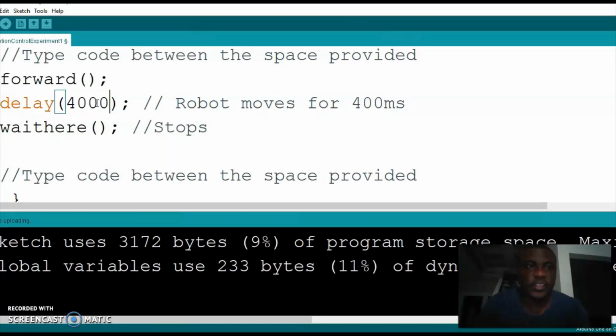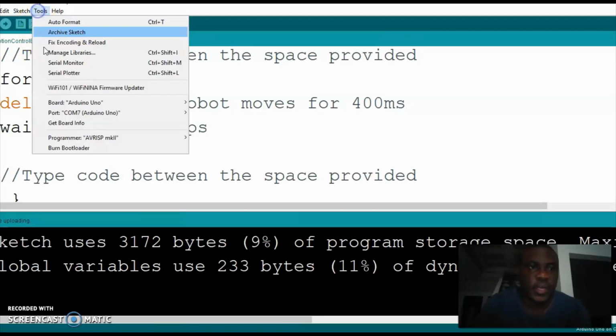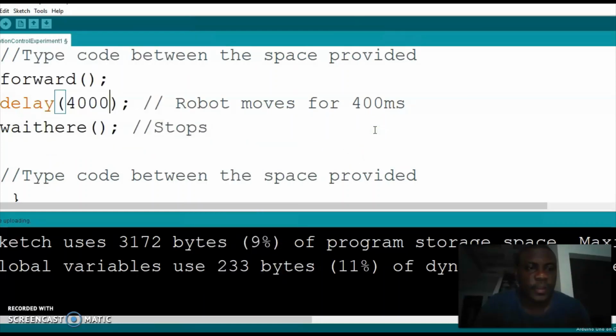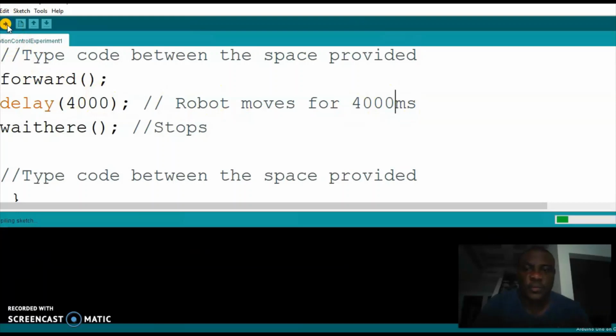Alright, USB connection established. I can go to tool again. I already said that the port is selected, so I'm okay there. I want to download the code. Remember, detach here. And when you detach there now, we're ready to upload the code. We made one change. So instead of 400 milliseconds, now it's 4,000 milliseconds, which is 4 seconds, okay? Alright, so let's upload the code now.